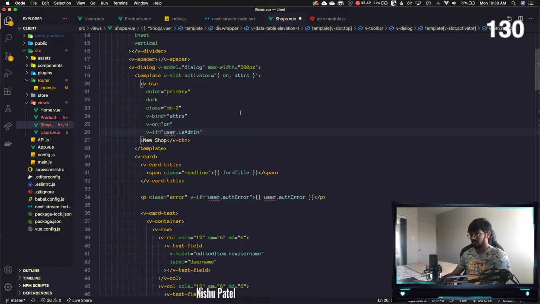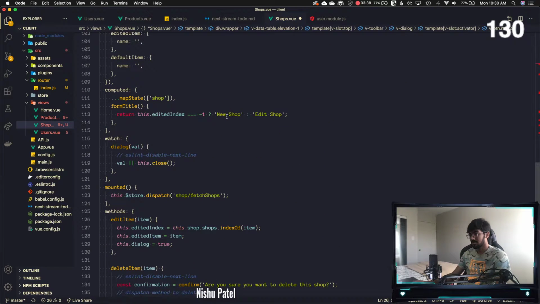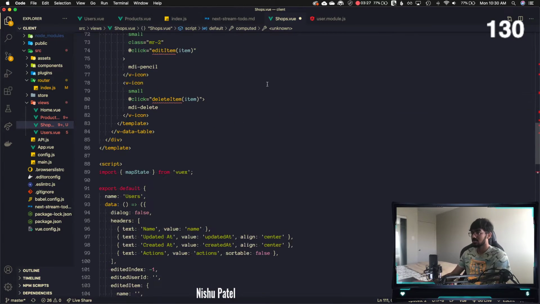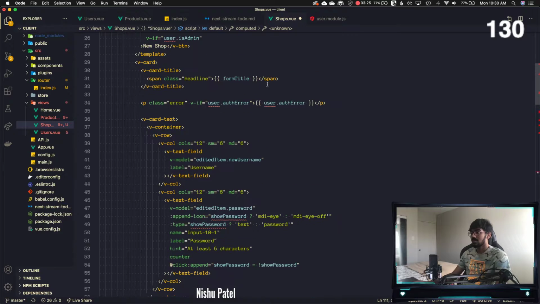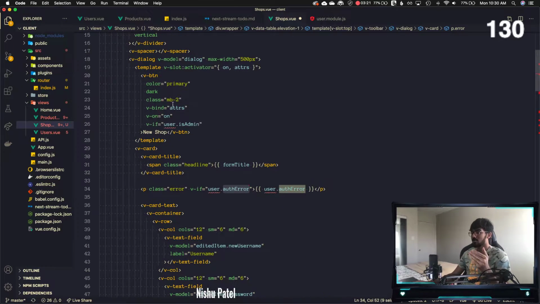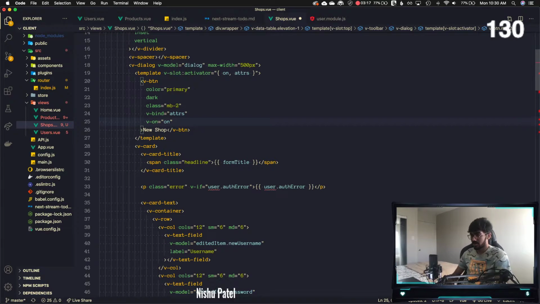Oh yeah, we do need to map user in this one, so let's just do that, because we are using that. We don't really need that, because the page itself will only allow admin to access it, so we don't need this v-if statement here.